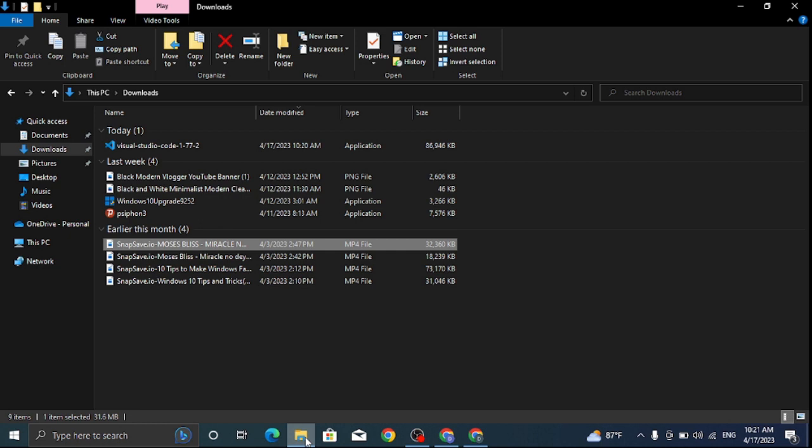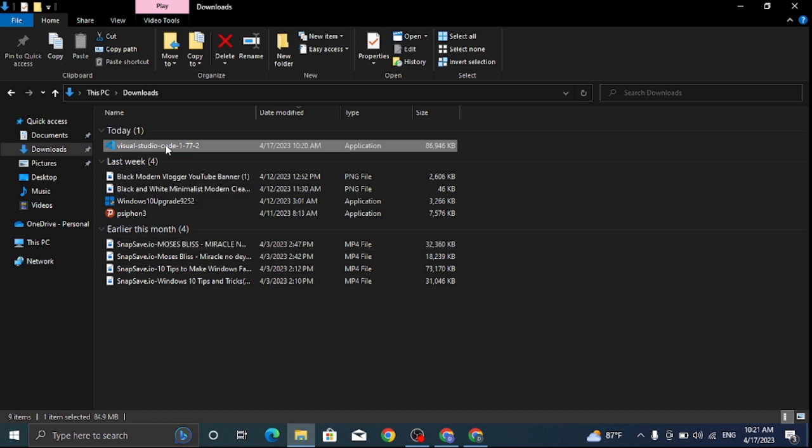To install the exe file, you click on the application you downloaded. So this is Visual Studio Code. This is the application I downloaded in the last video. When I click on it, it will start the installation of the exe file.